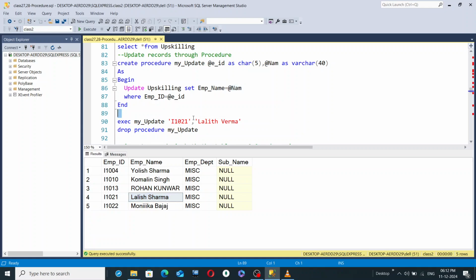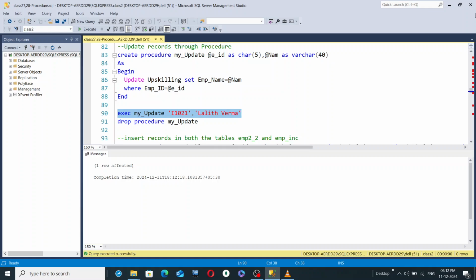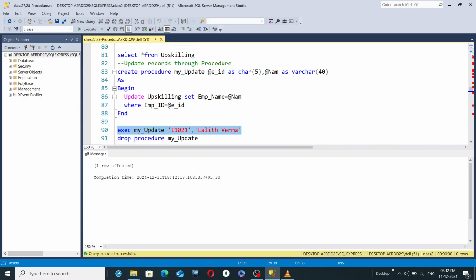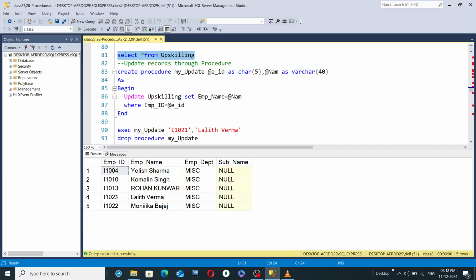So select line number 90 and hit the execute button. And okay, now let us check whether the update has happened or not. So what you can do is again select line number 81. Here only the command is given, select asterisk from upskilling, and you see for this particular employee ID I1021, the employee name has been successfully modified to Lalit Verma.